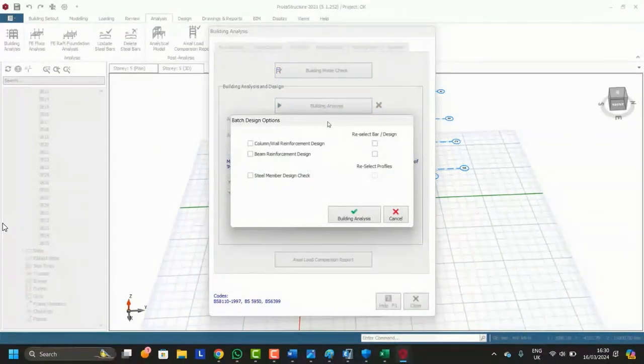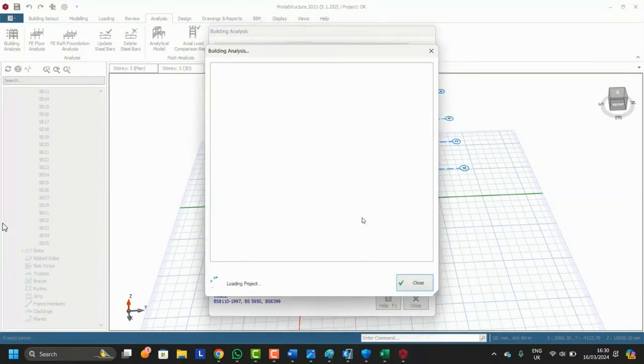For this one, I don't want to perform analysis only. I want to perform analysis, then at the same time, I perform design. How do I do this? You'll check columns and beams, then you'll tell it to design here at the end. After that, we don't have steel members, so we are only selecting this, then click building analysis.